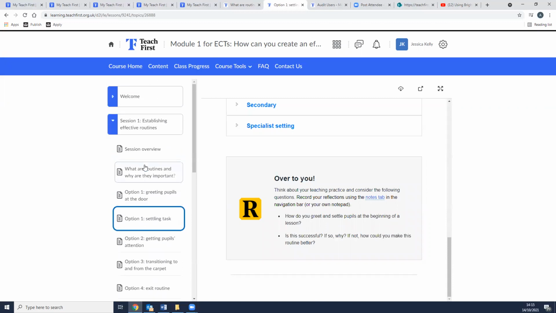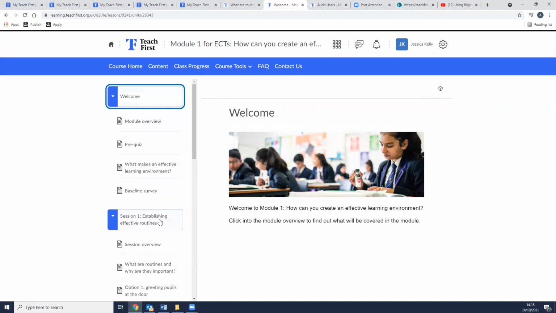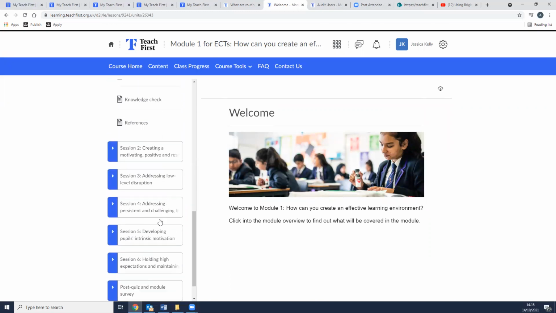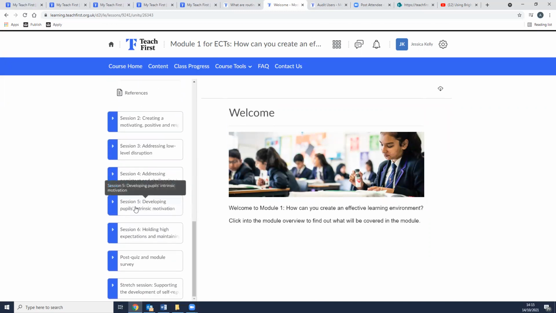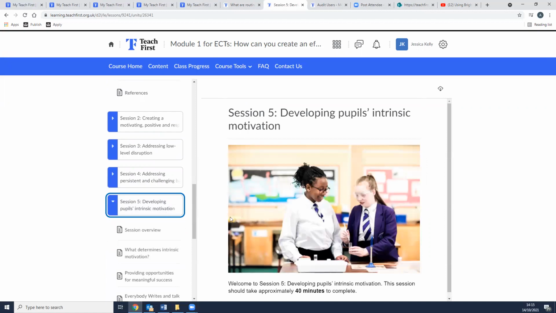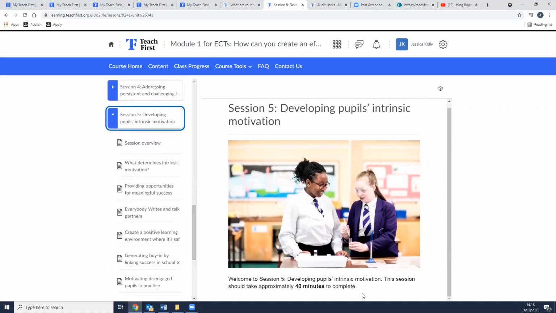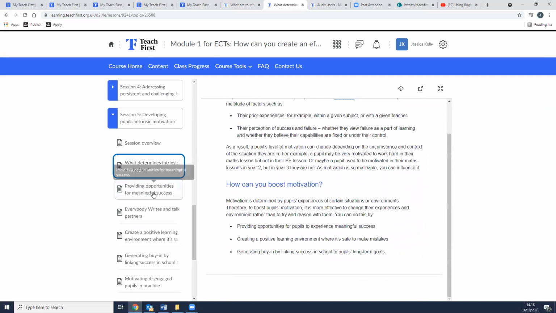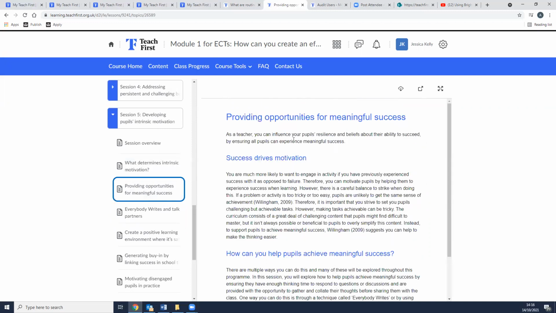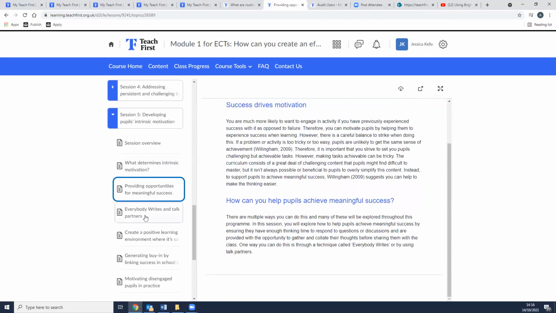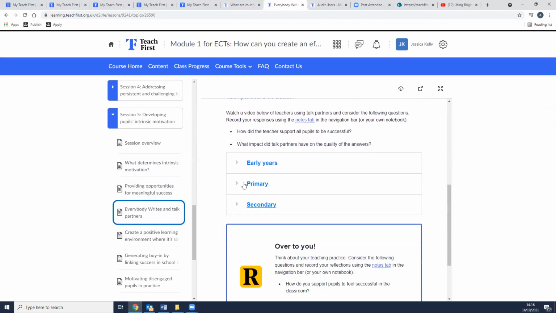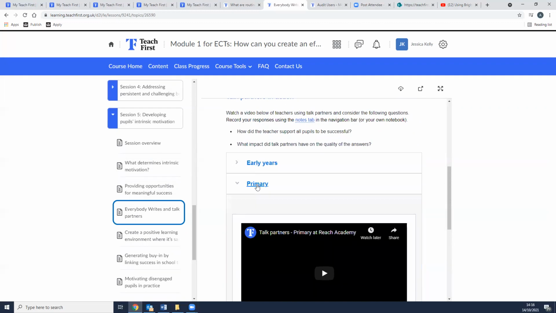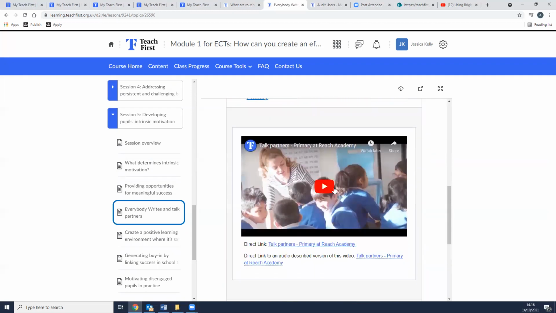So if we go back again to the welcome, you see you've got session 1, and let's go down to the session you've been looking at, session 5 this week, and then you see that one was 40 minutes. We've got intrinsic motivation again, the content, quite succinct. Again, a little bit more content there. And then we've got the links to early years, primary, etc. And you've got the videos there to support you.